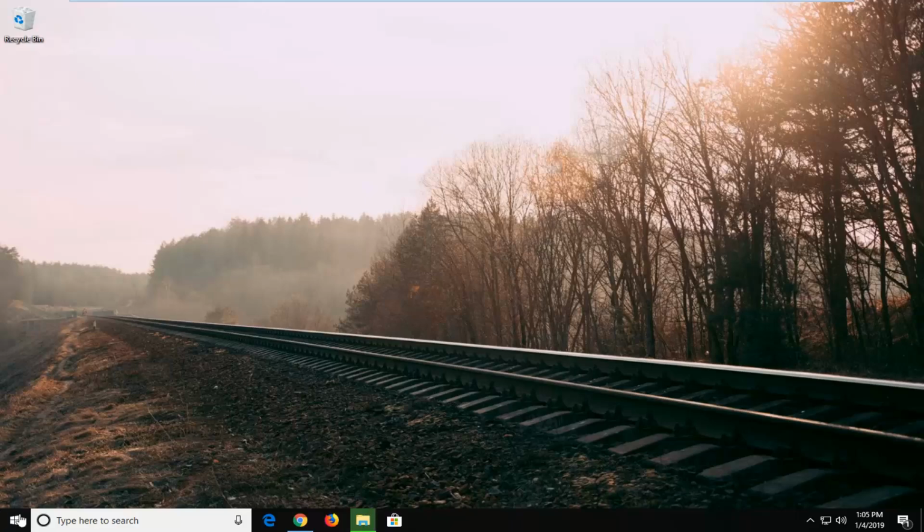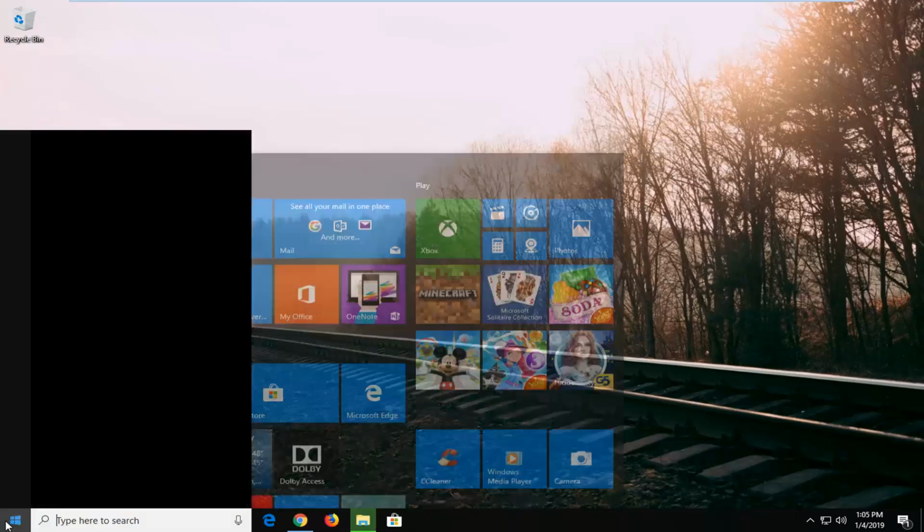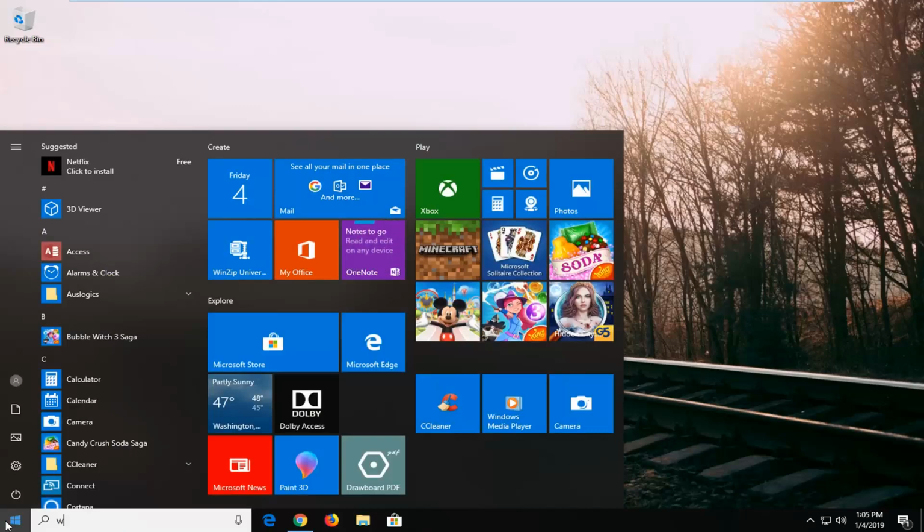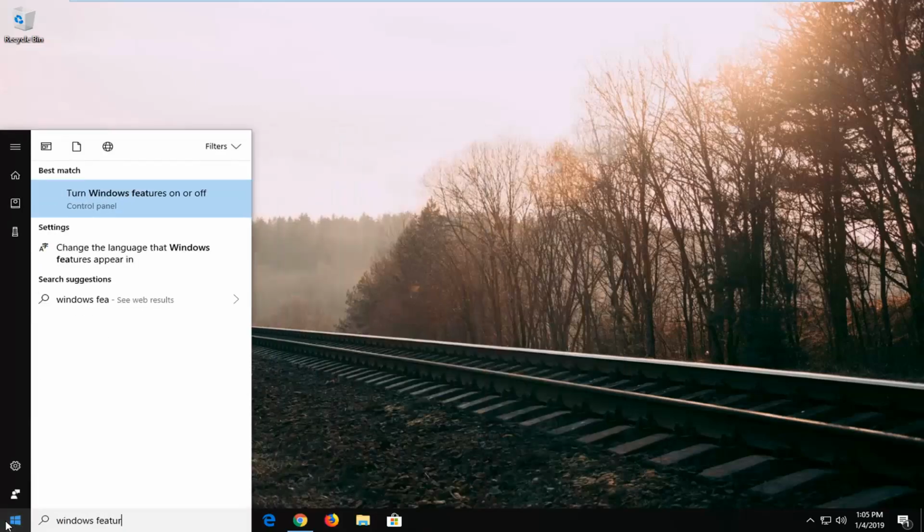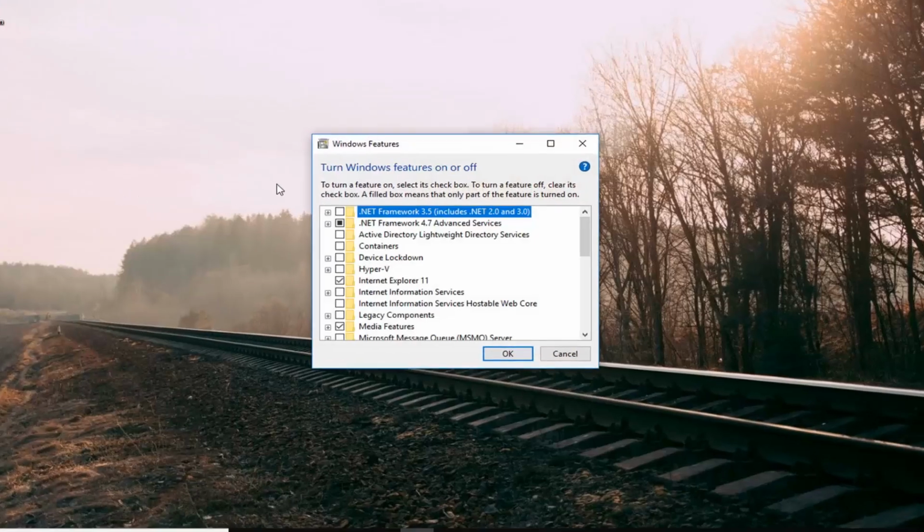So first things first, you're going to want to open up the Start menu, left click on the Start button one time, and you're going to type in Windows Features. Best match should come back with Turn Windows Features on or off. Left click on that one time.